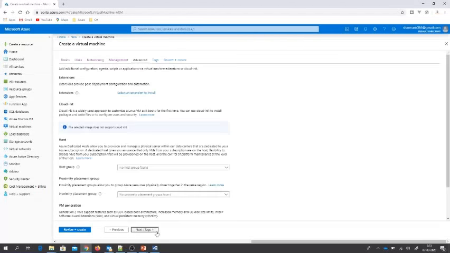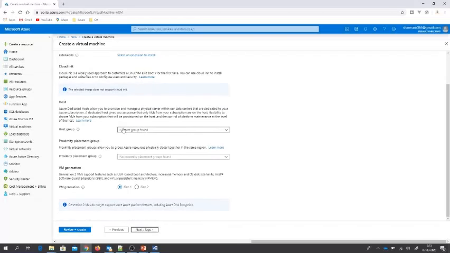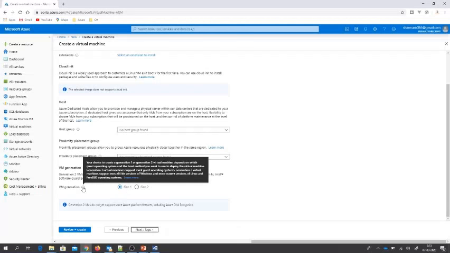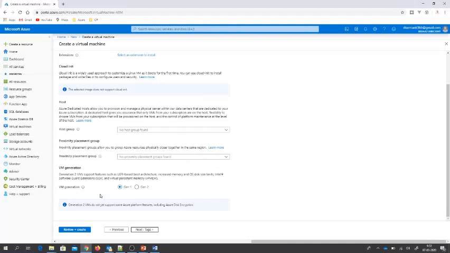Let's go to advanced. Now if I want to put any host group, VM generation, what I want, your choice to create a generation 1 or generation 2 VM depends on which guest operating system and the boot method you want to use to deploy the virtual machine. Generation 1 virtual machine supports the most guest operating systems. Generation 2 virtual machines support most 64-bit versions of Windows and more current versions of Linux and FreeBSD operating systems. You can choose whichever you want.